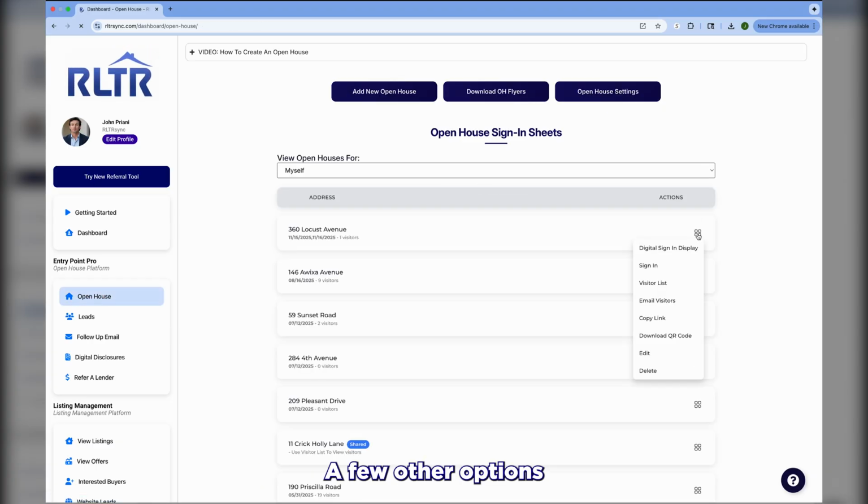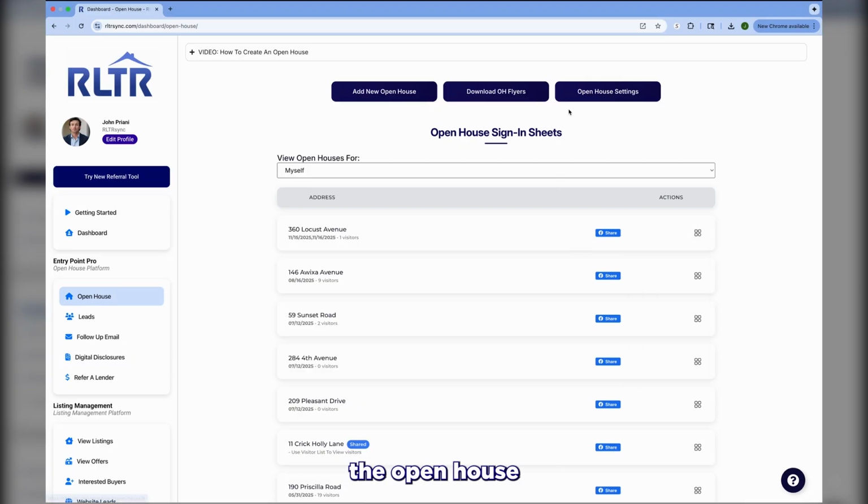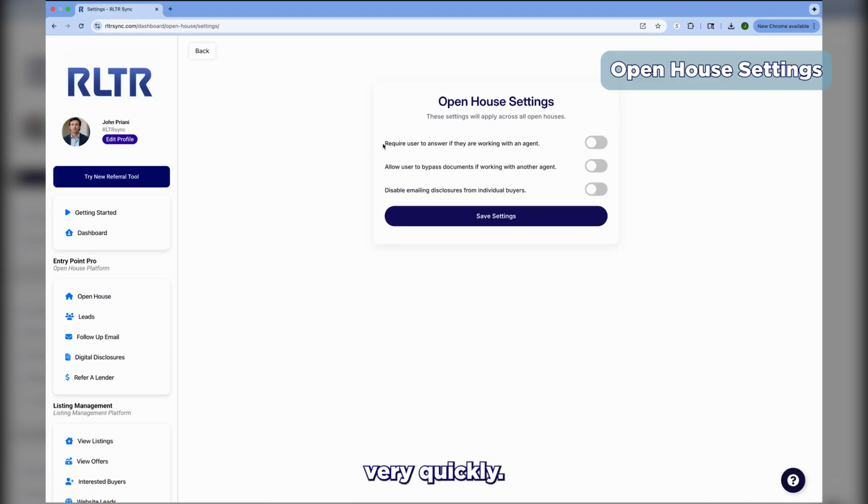A few other options that we have, we went over digital sign-in display, sign-in, visitor list, and email visitors. You can copy the link and send it to anybody before the open house to pre-register them. You can download a standard QR code and put it on any marketing materials you have. You can edit or delete the open house. Under open house settings, we'll go through this very quickly.